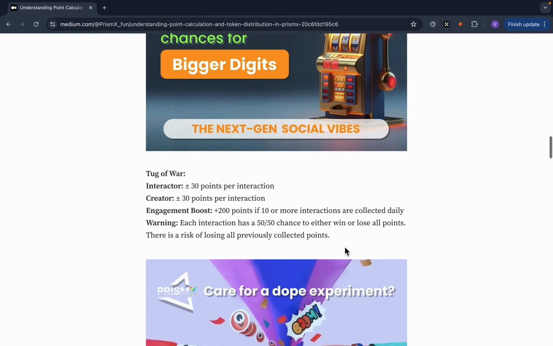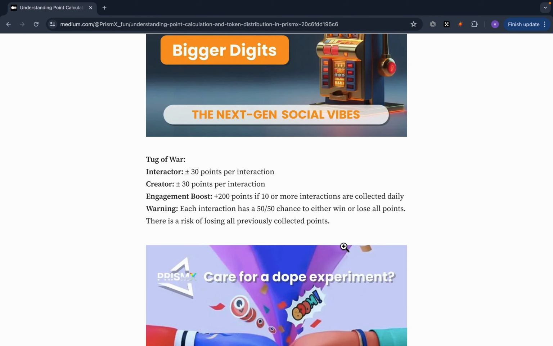For tug of war, the interactor may get either plus or minus 30 points per interaction, and the same thing for the creator. And there is an engagement boost of 200 points if you reach 10 or more interactions. So in the tug of war, the interactions have a 50-50 chance of either win or lose all the points. The same thing is for the creator. There is a risk of losing all your previously collected points, but that's where the fun is, right?